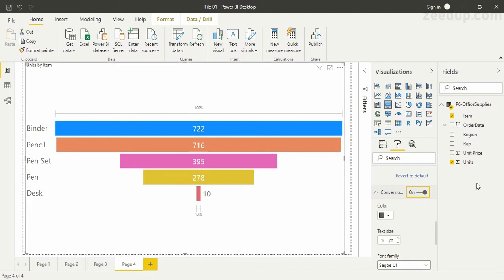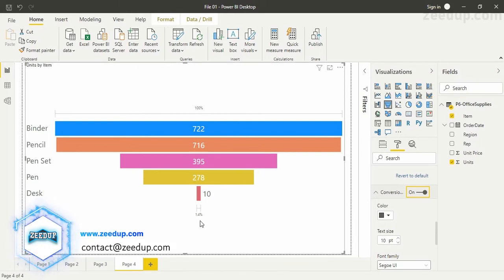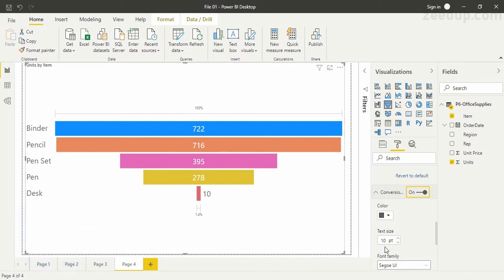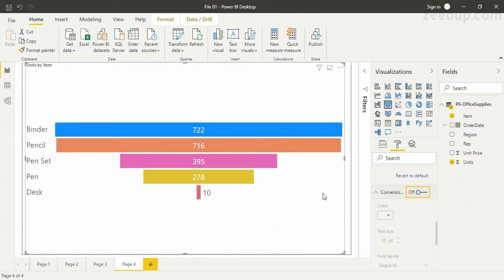Then what happens with these conversion labels is, if the value of binder, the largest value, is taken as 100%, then what is the distinction between this binder and this desk? That means what is the difference between the largest and the smallest value? This desk is 10, which is essentially 1.4% of 722. This is what is shown by this conversion label. If you want to show it, then it's okay. Otherwise, we can just turn it off simply like this. Okay.